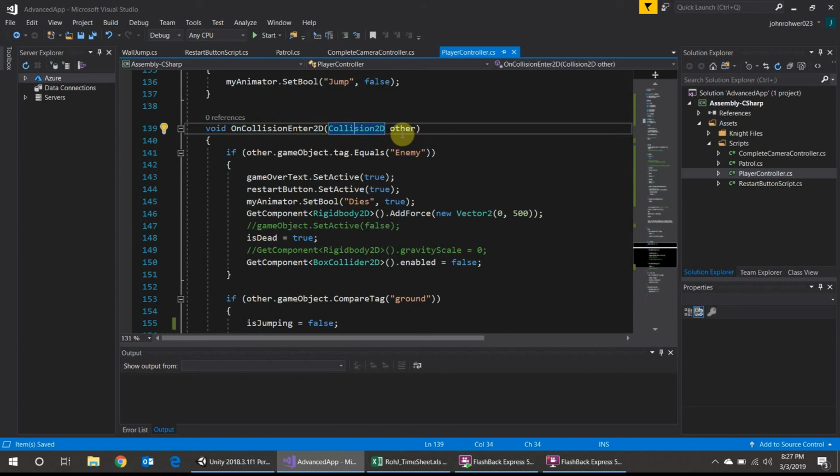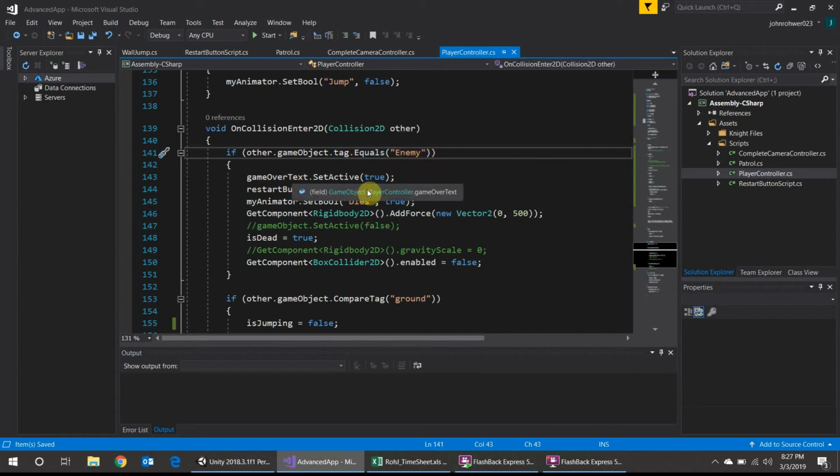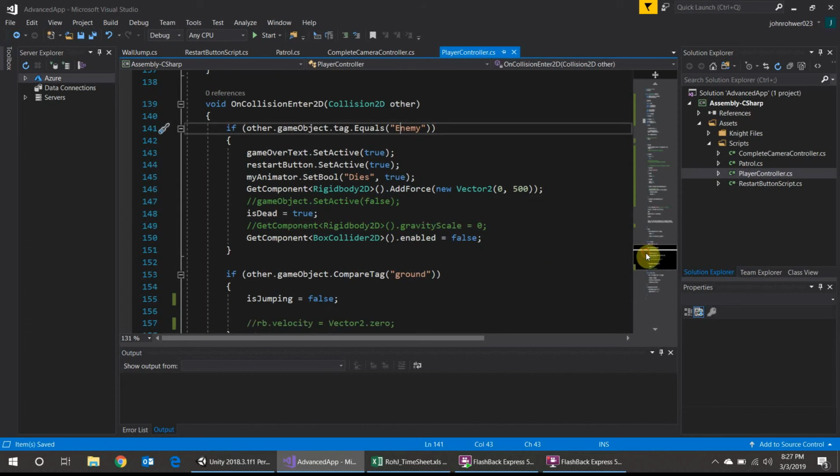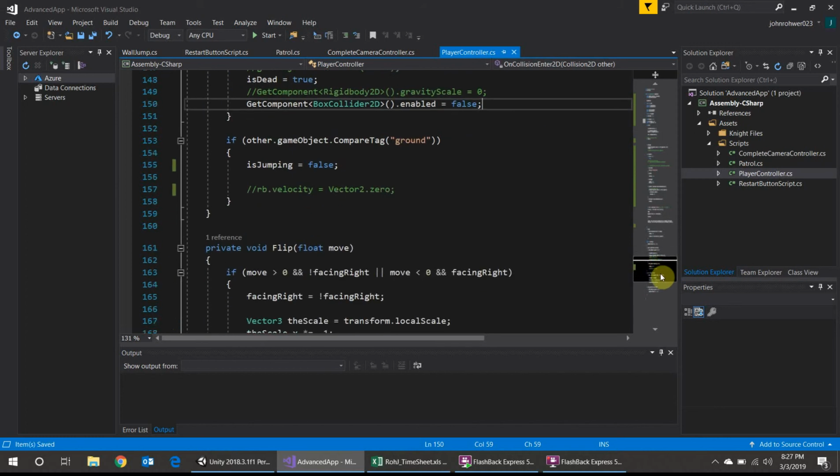On my collisions, I check to see if there's a tag that equals enemy, and then it'll set the game over text to true and the restart button to true, and it'll play the dies animation. Then I add a little force to make the character jump up a little bit, because it looks like, I don't know, you'll just have to see it. And then I disabled the box collider for my player.